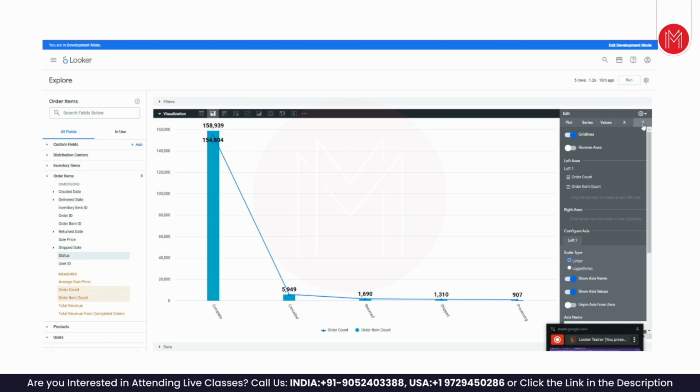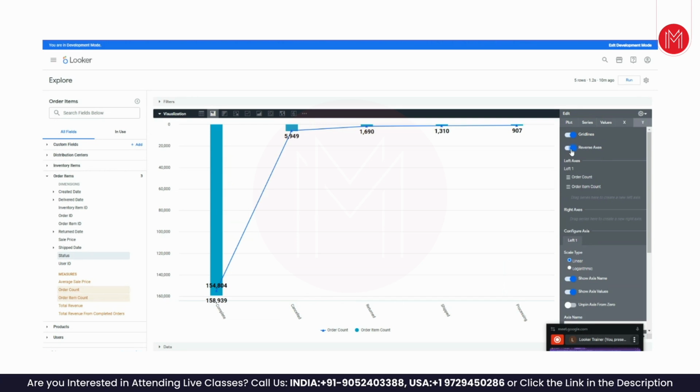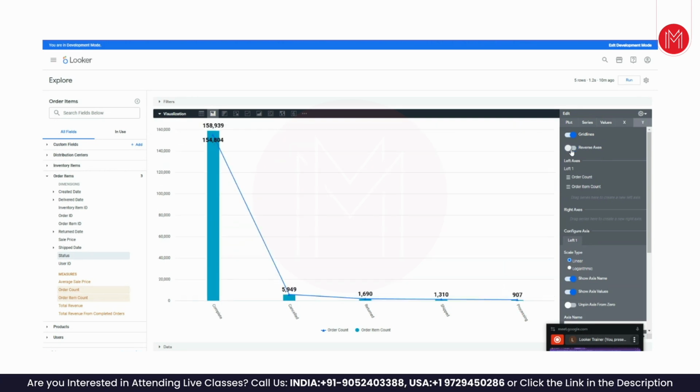The Y section is very much similar to the X section. Majority of the things are the same. Grid lines we just saw. Reverse axis, same thing, upside down.